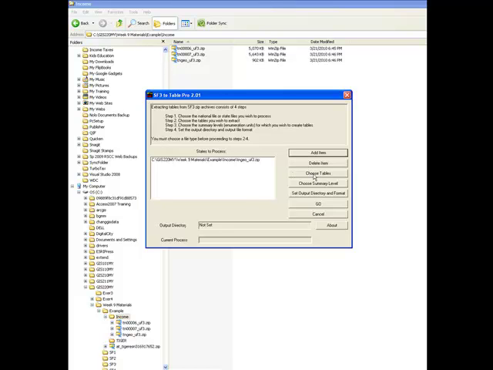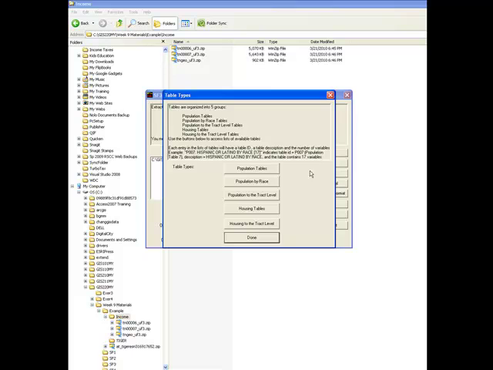Our next step is to choose the tables. This is where we're going to actually pick which variables to process out of this data set. So this takes us to a screen. It tells you how the tables are organized into 5 different groups: population tables, population by race, population to the tract level, housing tables, and housing to the tract level. Now ours is variable P53, P76, I think it was, and that's in the population tables.